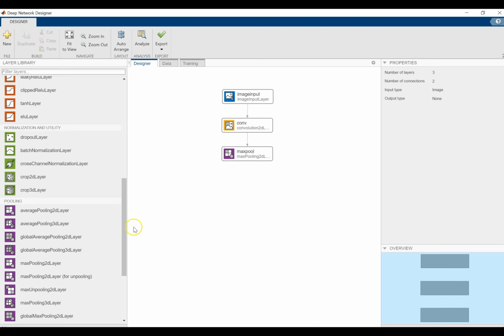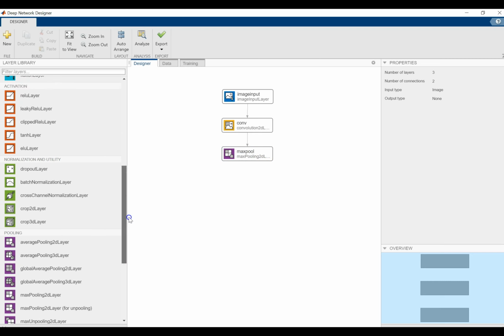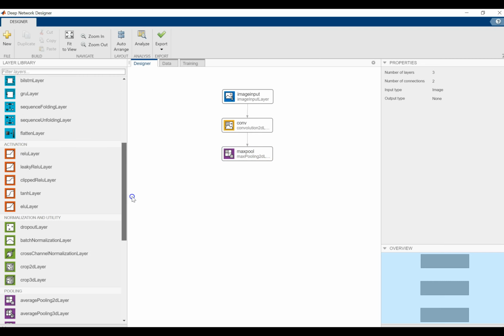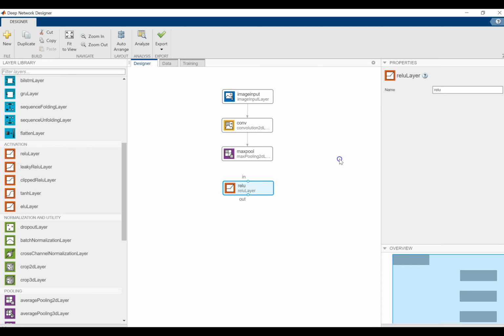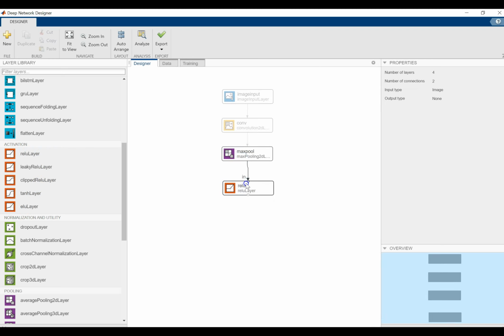After the pooling we have the ReLU. The ReLU is the first activation function that we have. We also have different functions here, we can see all the classification. First I use the ReLU 1. Then of course I come and do the link.